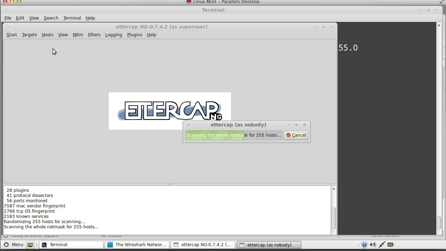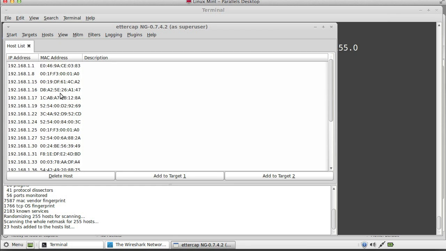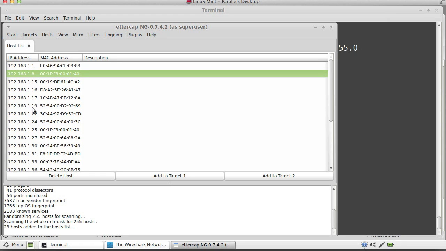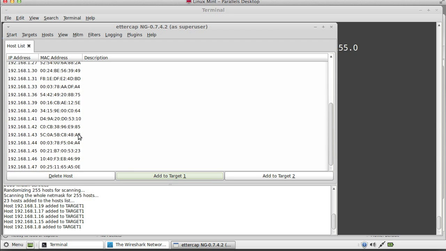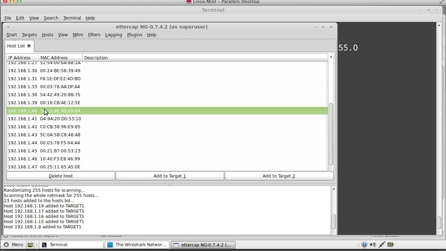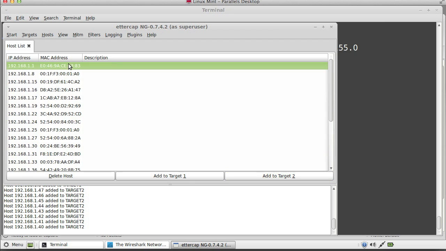And I'm going to look for hosts on this network. And then I'm going to bring up my host list. And you can see a number of hosts here. So I'm going to do my target lists. So you can see I'm adding some things to target 1. And then I'm adding some things to target 2. And I may as well add the router to target 1.